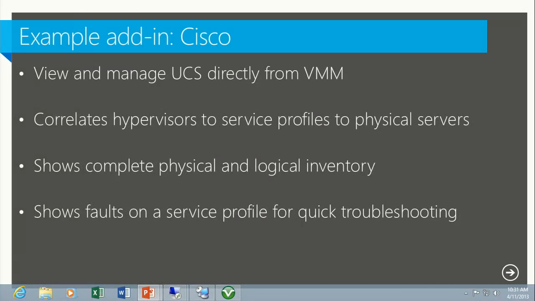So we have a couple partners that I'm going to demo. The first one that I'm going to talk about is Cisco. They've written an add-in that manages UCS from within VMM. If you're not familiar with UCS, it's a system that's a unified architecture for computing, network, storage, and virtualization. And the UCS manager is the management interface that sits on top of that.